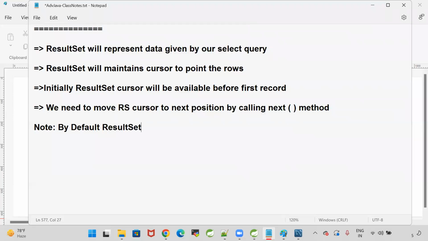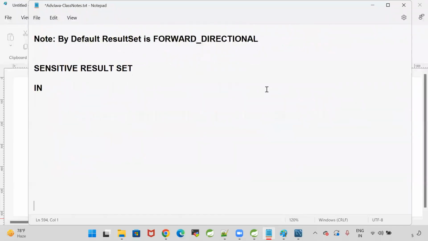Note, by default, what is the behavior of the result set? By default, the result set is forward directional. I want to make the result set bidirectional. Types of result set. Now we can take result set types. The first one is the sensitive result set. The second one is the insensitive result set. What are the types of the result set, guys? Sensitive result set, and the second one is insensitive result set.